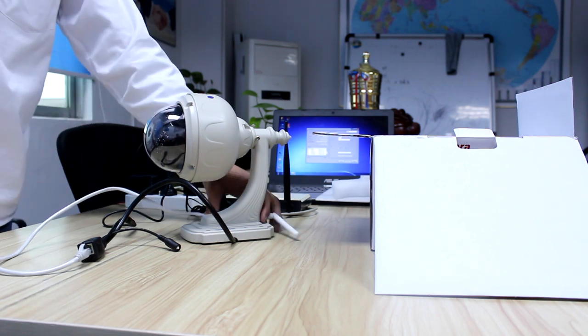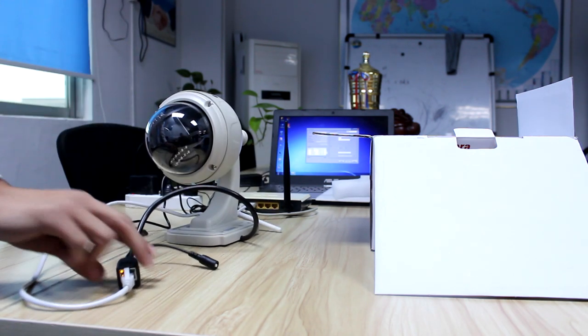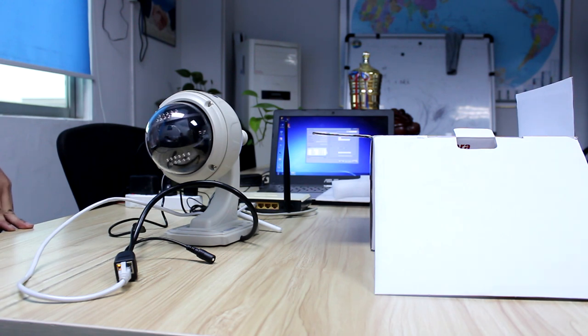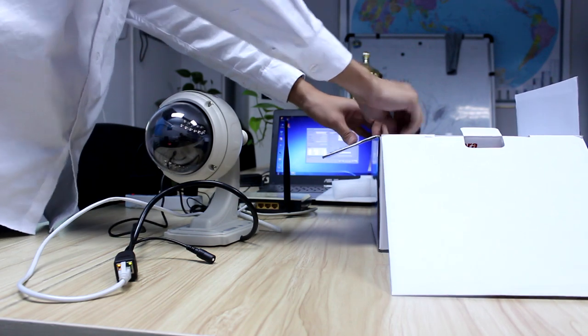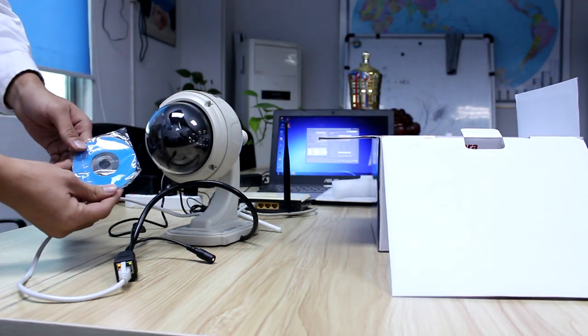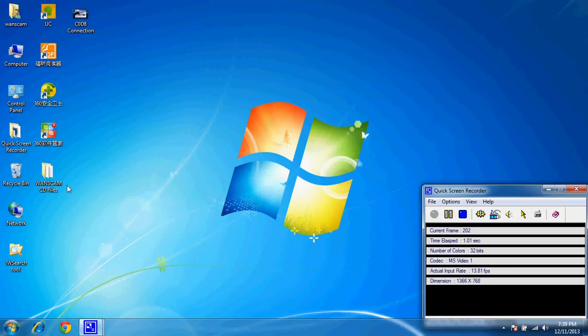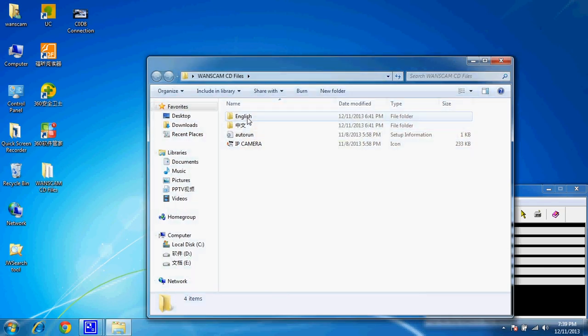The camera starts rotating. Now it's working. Put the CD into your CD driver. Open the CD. All the programs and user menus are here. Install the OCX plugin.